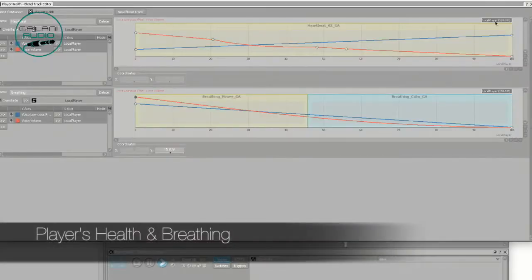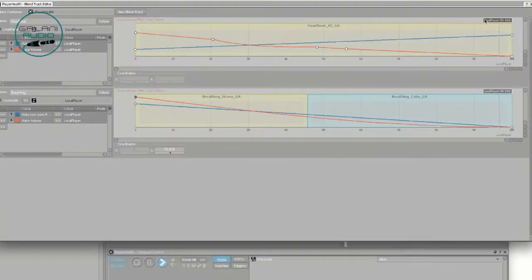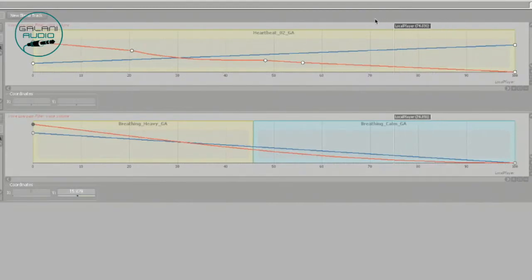A blend container was created for the player's health, varying between two breathing sound effects. When the player's health is above 45, it plays a calm breathing sound. As the player's health decreases, the breathing sound effects gets heavier.